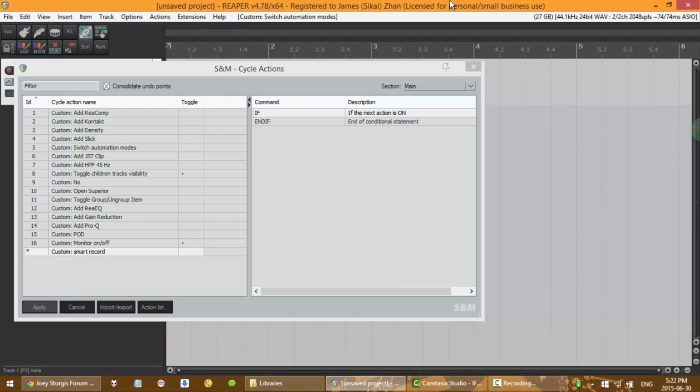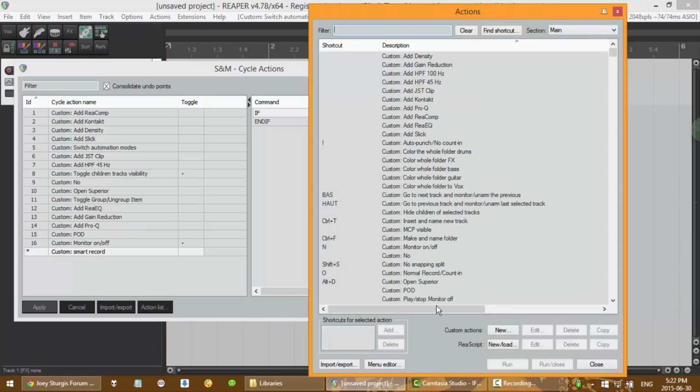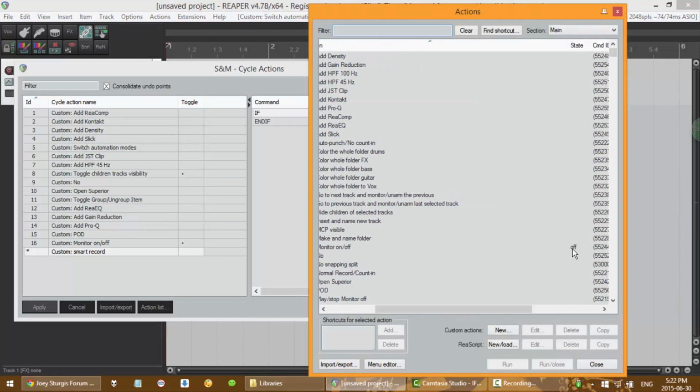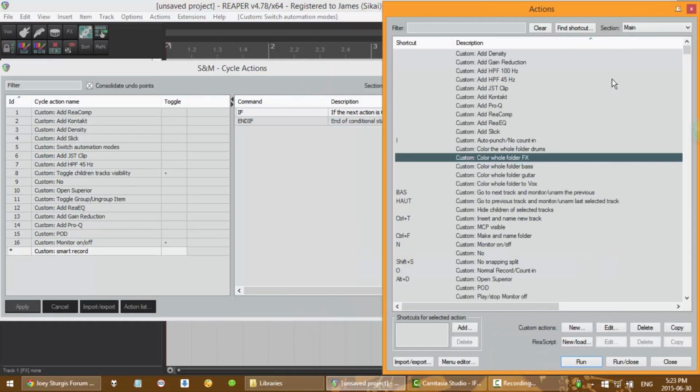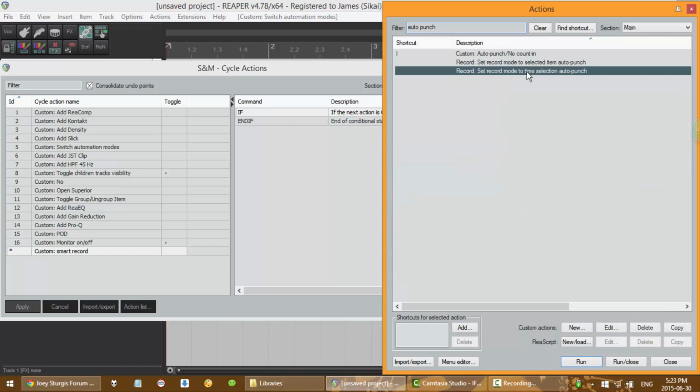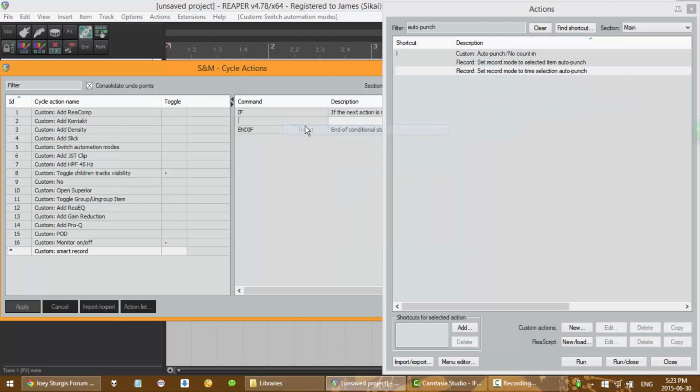How do you know if an action is a toggle? Go to the action list and take a look at the state. If there's on and off, that means the action is a toggle. If there's not, it's not a toggle. So now I'm going to find auto punch mode toggle. This is the one I want, and we can see that it's a toggle. Right click, come back here, right click, insert, paste it.